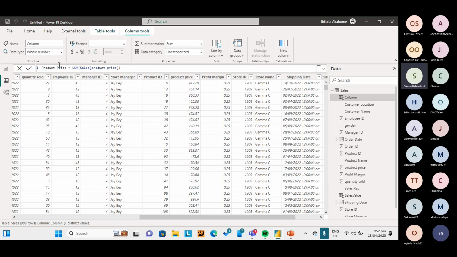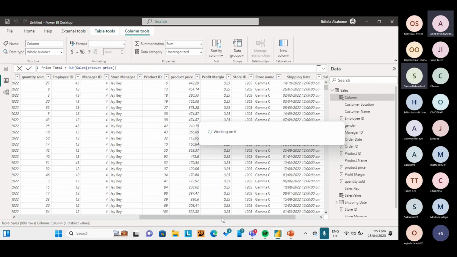Oh, I typed product price here. Product total. Let's see, price total, sorry. Price total. And I'll click enter. But please, I would like to see the calculation here. We said sum product price with what?